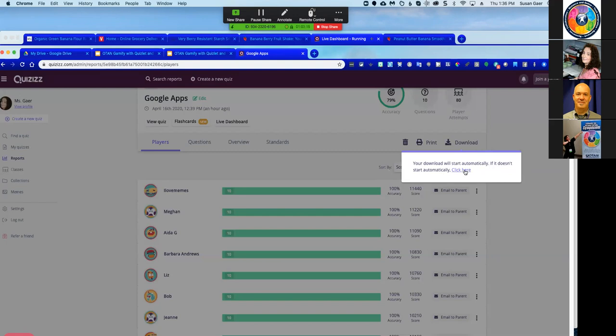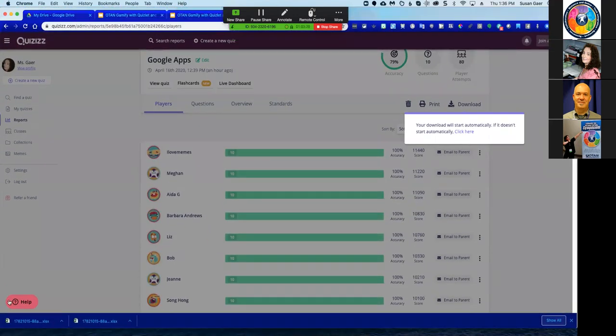I think it's downloading. Let's see. There it goes. It's on the bottom of my screen. There we go. And I've downloaded it twice. But see this nice Excel file that you get? You can import it into your records. It's just a beautiful file. Let me show you what it looks like. It might take a second or two to open.